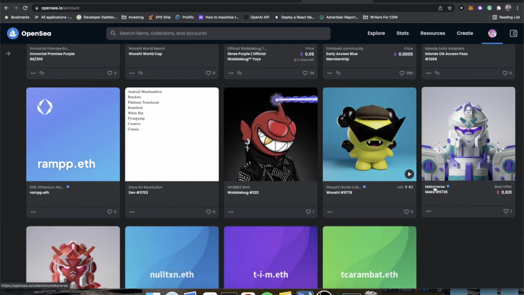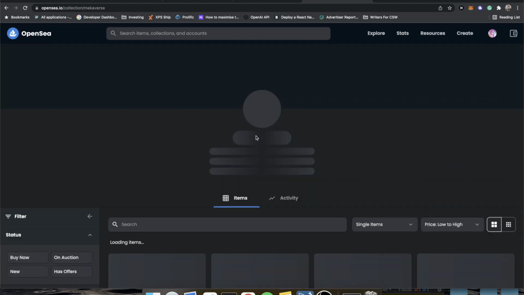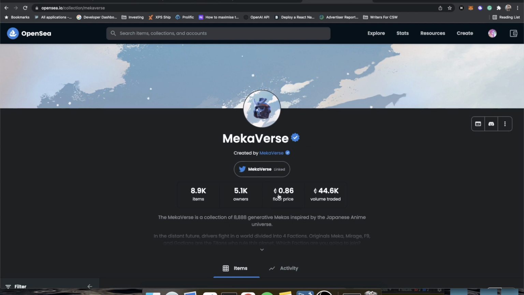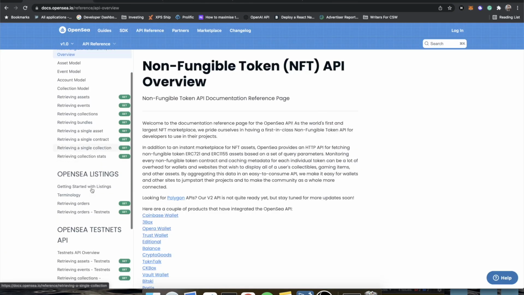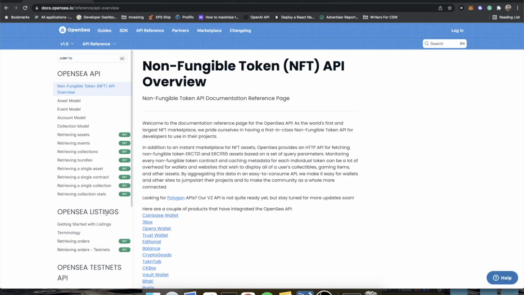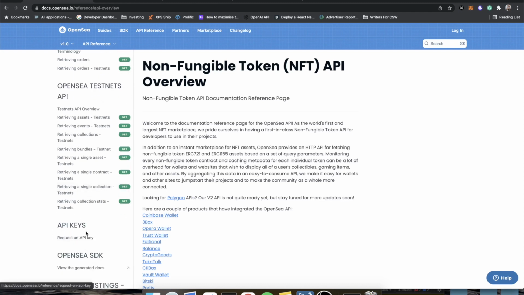For example, like Mechaverse, okay? If I go to the Mechaverse page, there's a floor price. This is pretty much the cheapest one that you can get right now, and right now it's 0.86 ETH. Getting this data is not available through the free API. You actually have to get an API key, and getting an API key with OpenSea is quite difficult.